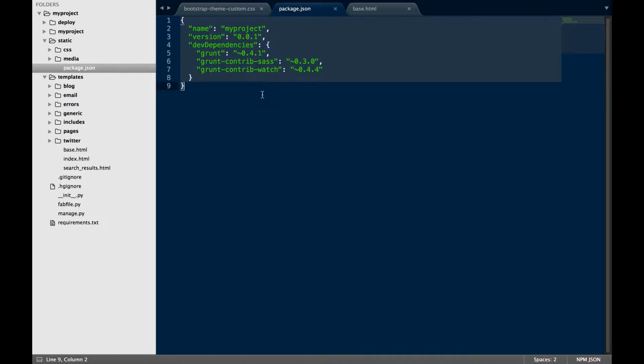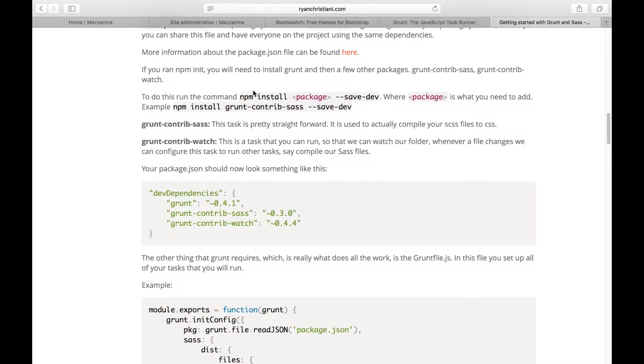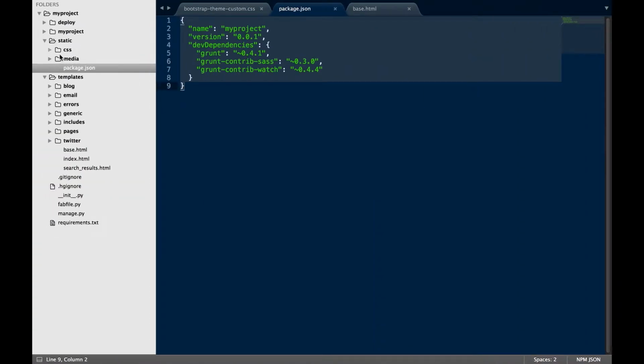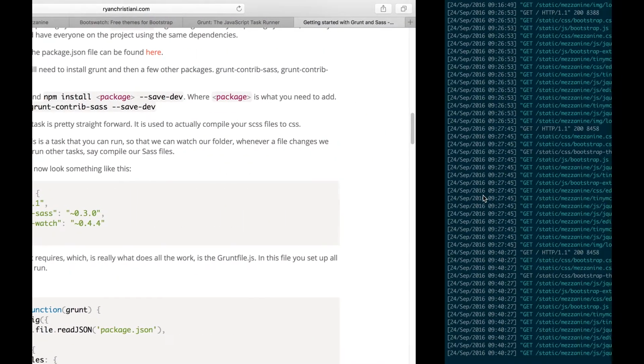And what we should be able to do now is just go back to our command line, go to the file in which this package.json is sitting, and run npm install. And that should just install all of these packages in a node modules folder. So let's go back to our command line.